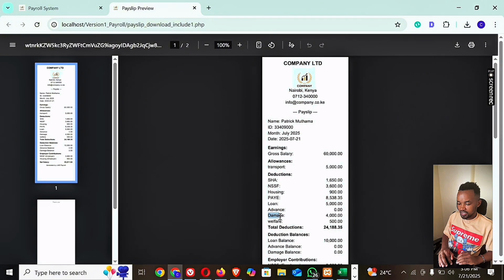They didn't ask for any advance. We have damage. Damage is processed first, unless the amount remaining is above the net salary, in which case it's carried forward to the next month. In case the damage exceeds the amount, we have the welfare, and then we have a loan, and then we have the total deduction of this person, which is 24,188. That means it is inclusive of the taxes and the other deductions.